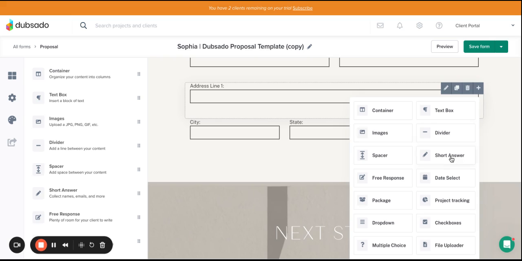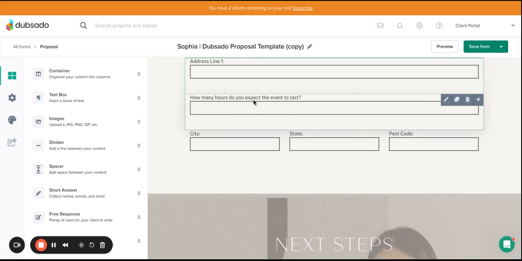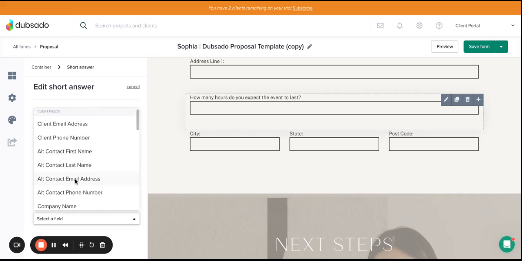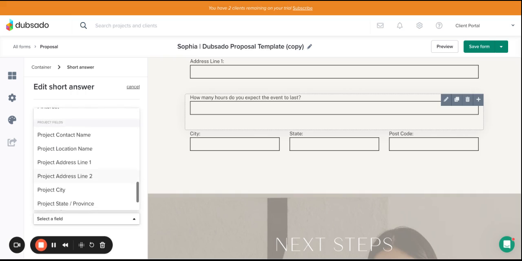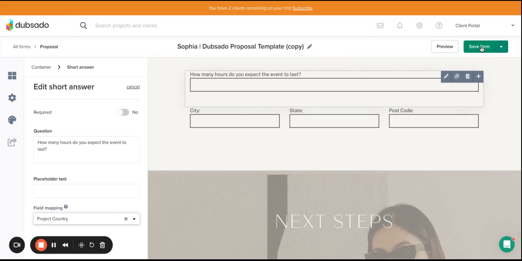You can add in a short answer and create your own custom map fields if you need specific information from them. And then what you can do is click on it, you can paste over the question, you can make it a required field. And here is where you can select on the drop down the custom map field that you have created. So I haven't created any, so I'm just going to pop this in here to show how we are going to map this over to the contract field. Once you're happy with it, you can just save the form.